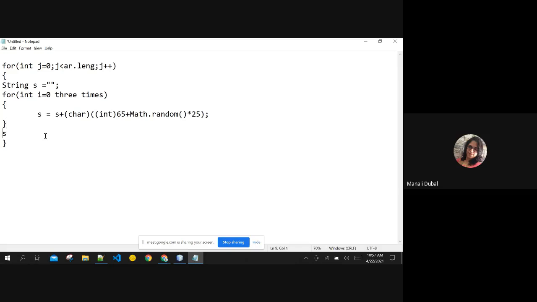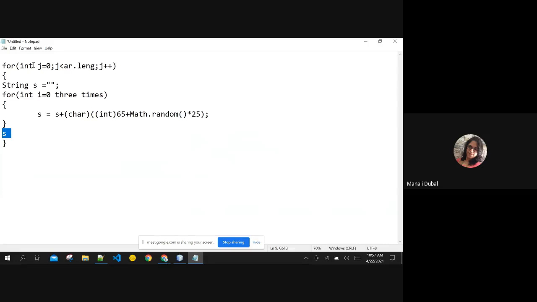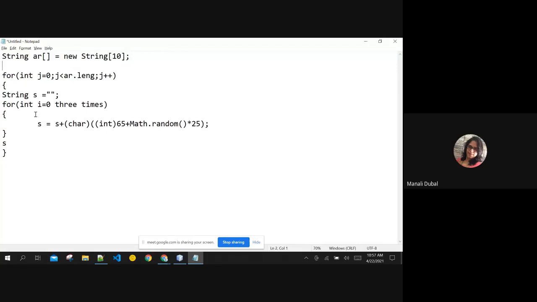Now, where do we store this? Because after all, you need to sort the array also, no? So where do we put this array? Where do we store this? Create your string array of whatever is your length. If the length is 10, create the array of size 10 and put your string in this array.